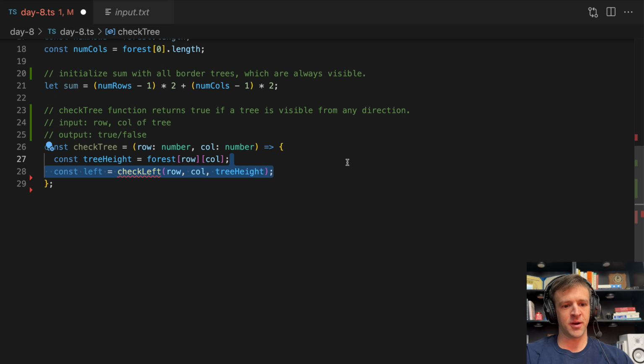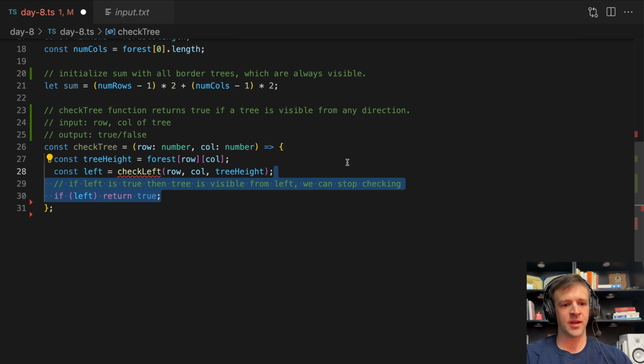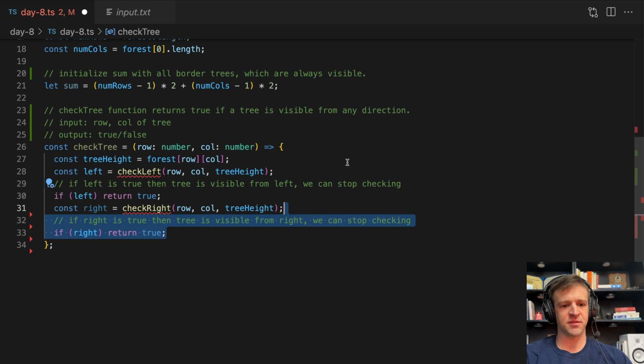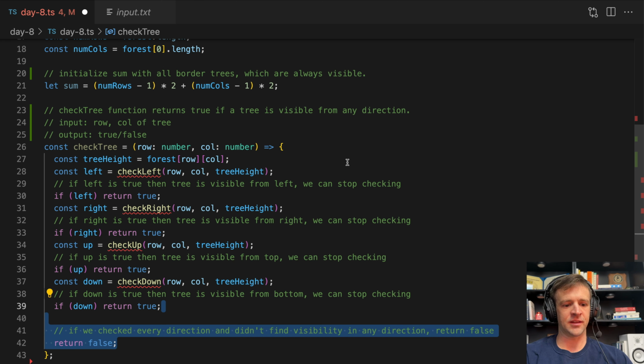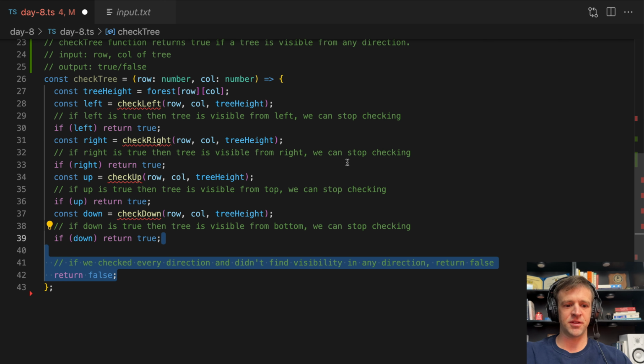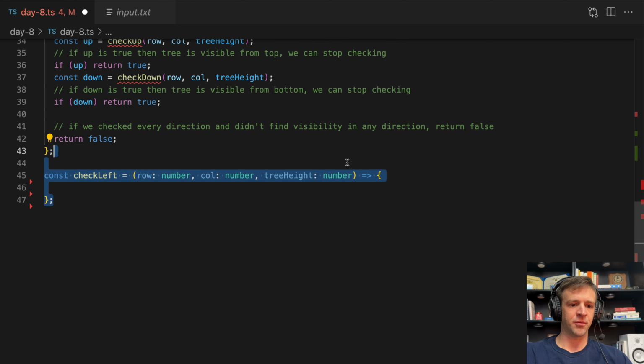And then we're going to define a variable called left, and we're going to use this function called checkLeft, which we haven't written yet, but we'll write in a second. And that's going to take in the row, the column, and the tree height at that row and column. And if left is true, then we just want to know if the tree is visible from any direction, so we can stop checking the rest, and we'll return true. And now we're going to do the rest for the right side, the up direction, and the down direction. And then at the end, if we've checked every direction and we didn't find visibility in any direction, then we return false. This checkTree is going to be used in our main function, which I'll show you in a minute.